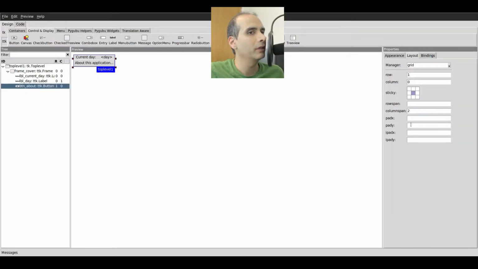So I'm going to specify a pad Y of 5 for that button. And the current day label, I'm going to set the sticky to east. And the actual day label, I'm going to set the sticky to west. So now they're kind of right next to each other.